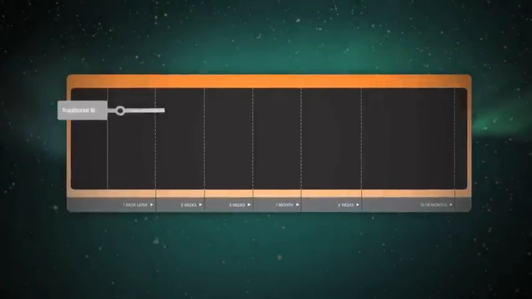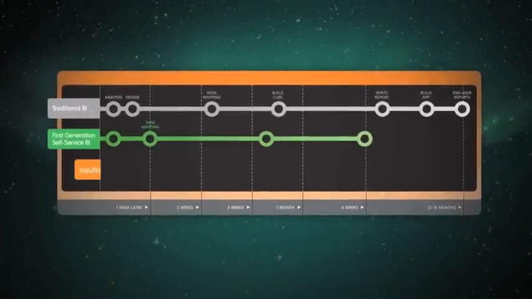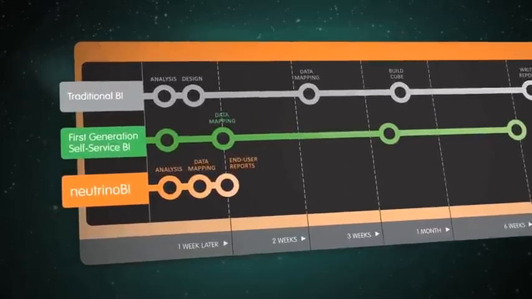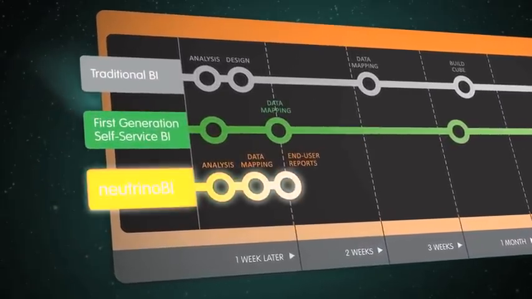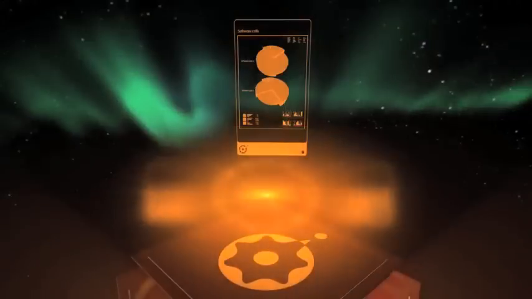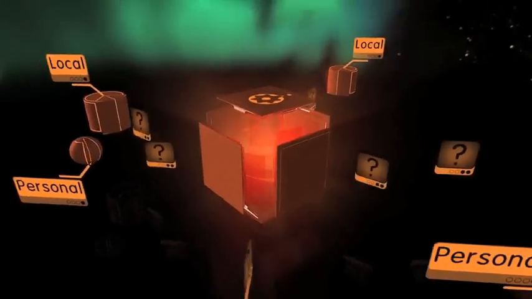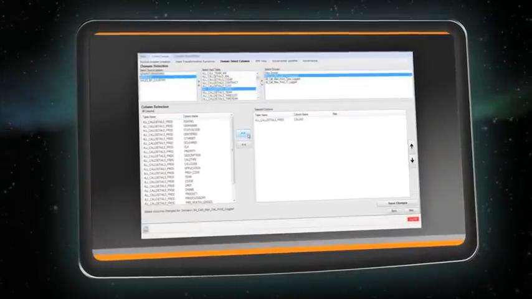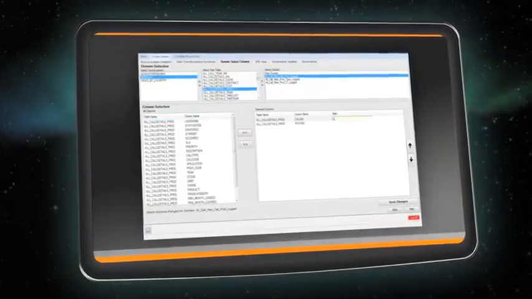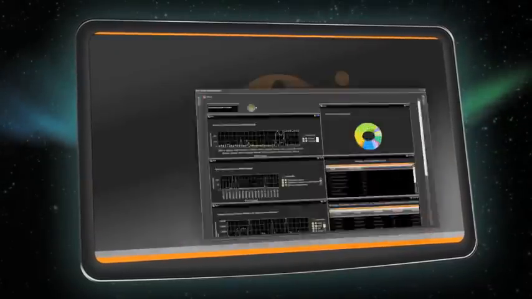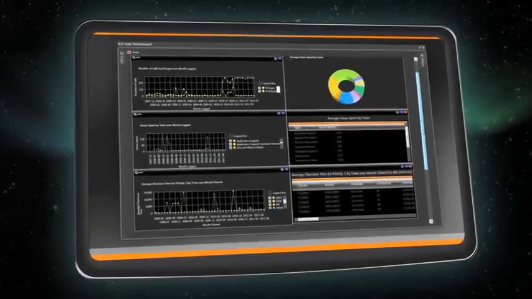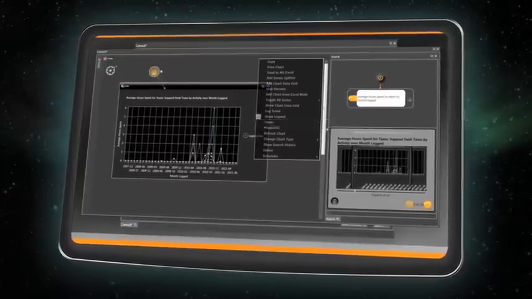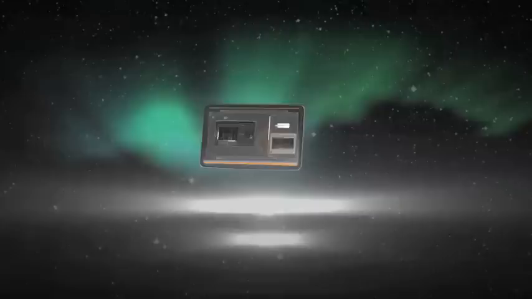Firstly, unlike traditional BI and other self-service BI tool installations, there's no need to develop an application, so installation can be completed in just a few days. Once the data mapping is done, you can go from data to discovery within days, not weeks or months, and NeutrinoBI data mapping tools help to make light work of analyzing and mapping data domains. You simply load and go to start exploring your data, discovering information and associations you didn't even know were relevant.